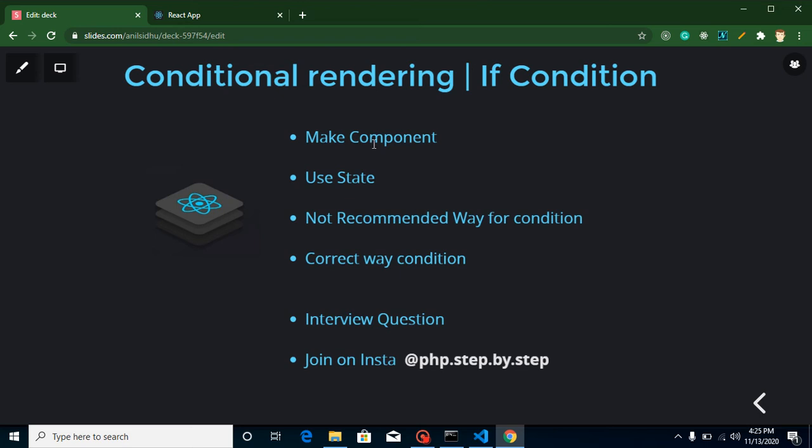So these are the points for this video. First of all, we will make a component, and then we will use a state for conditional rendering. I will tell you both ways of conditional rendering, the recommended and the not recommended, right? And at the last I will ask you a question.